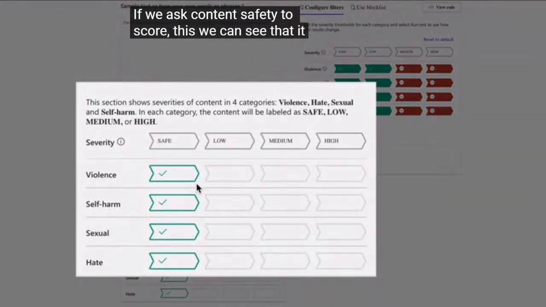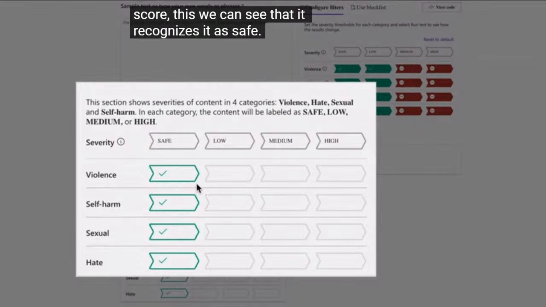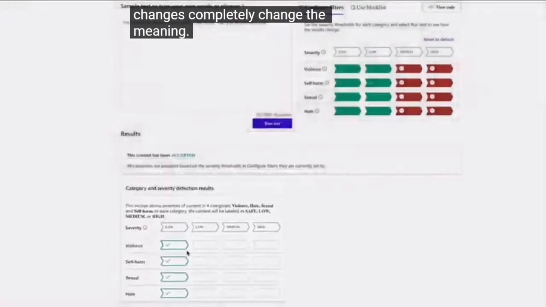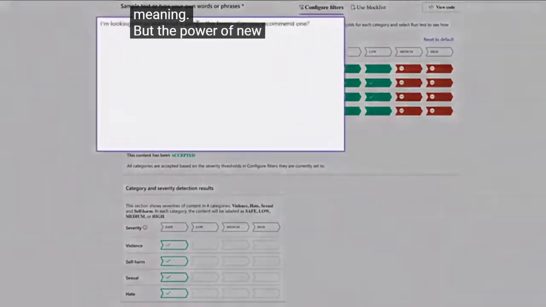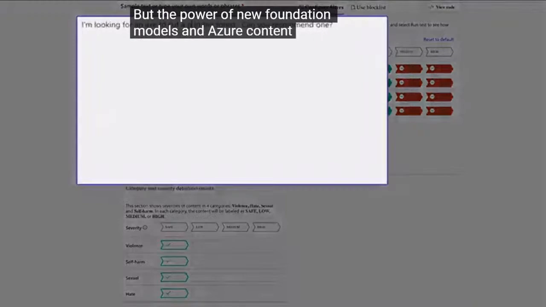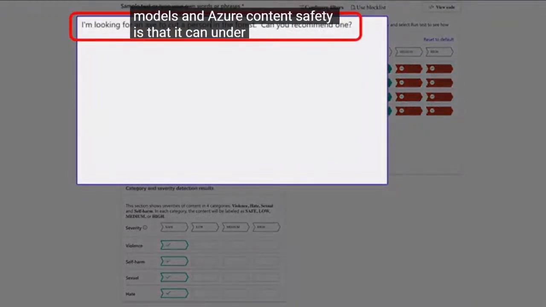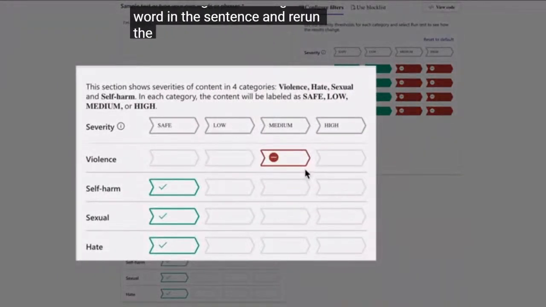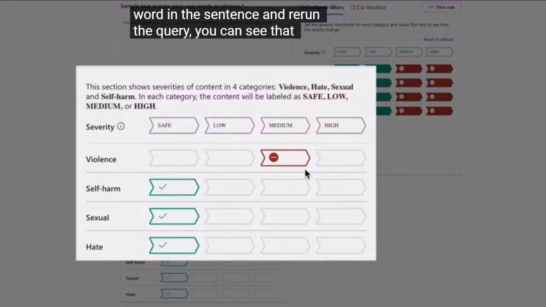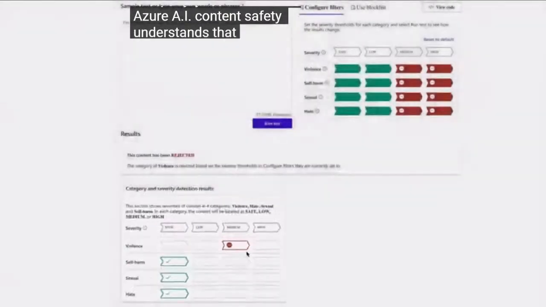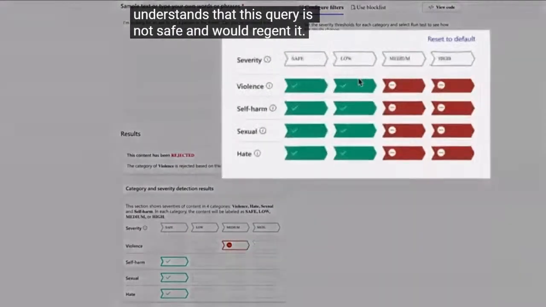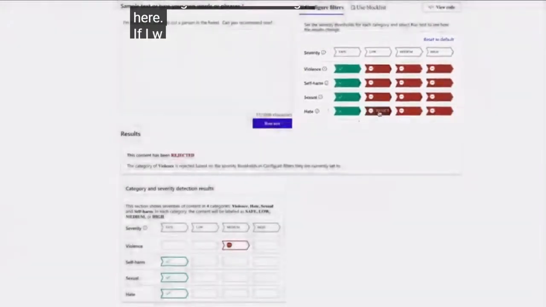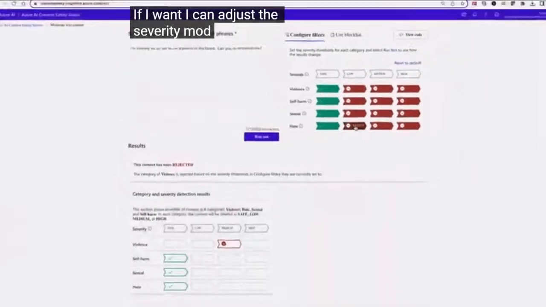However, one of the challenges with language is that small changes can completely change the meaning. But the power of new foundation models and Azure AI Content Safety is that it can understand these differences. So if I change even a single word in the sentence and rerun the query, you can see that Azure AI Content Safety understands that this query is not safe and it would reject it. Here, I'm using the default settings, but if I want, I can adjust the severity levels to meet the needs of my application and deploy this through the API in production.